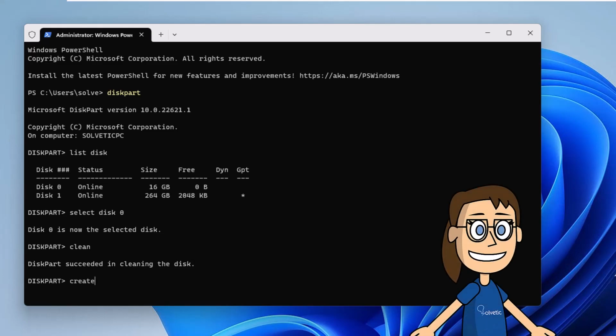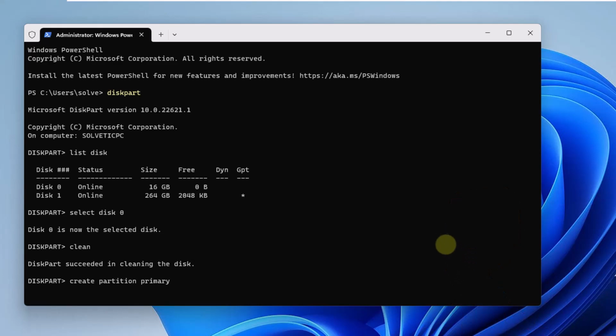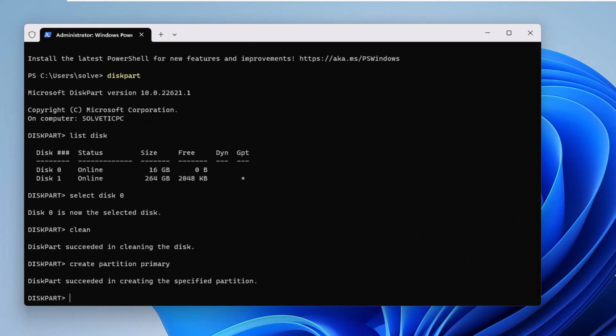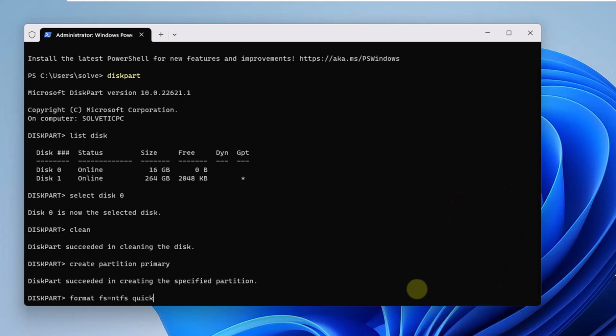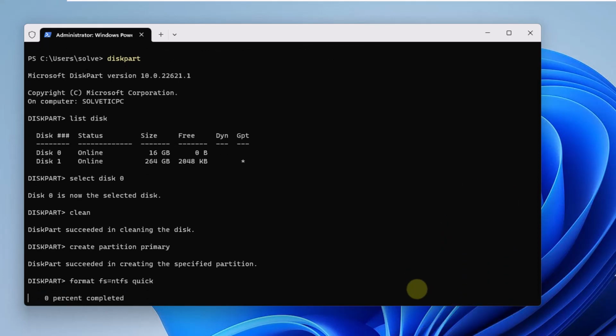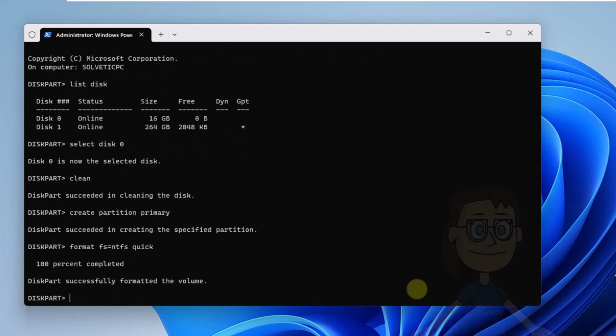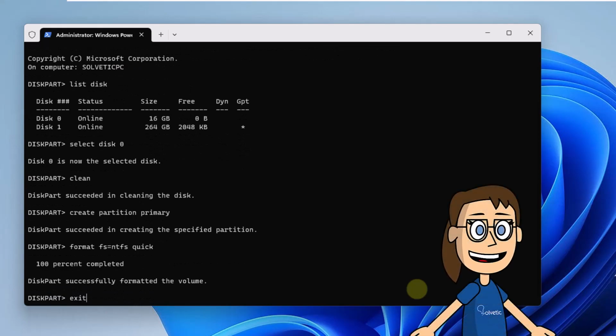Finally, create the partition on the disk with the Create Partition Primary command. Next, apply the format with the command you see on the screen indicating the type of file system to use. Now you can use the Exit command to exit the utility and the terminal.